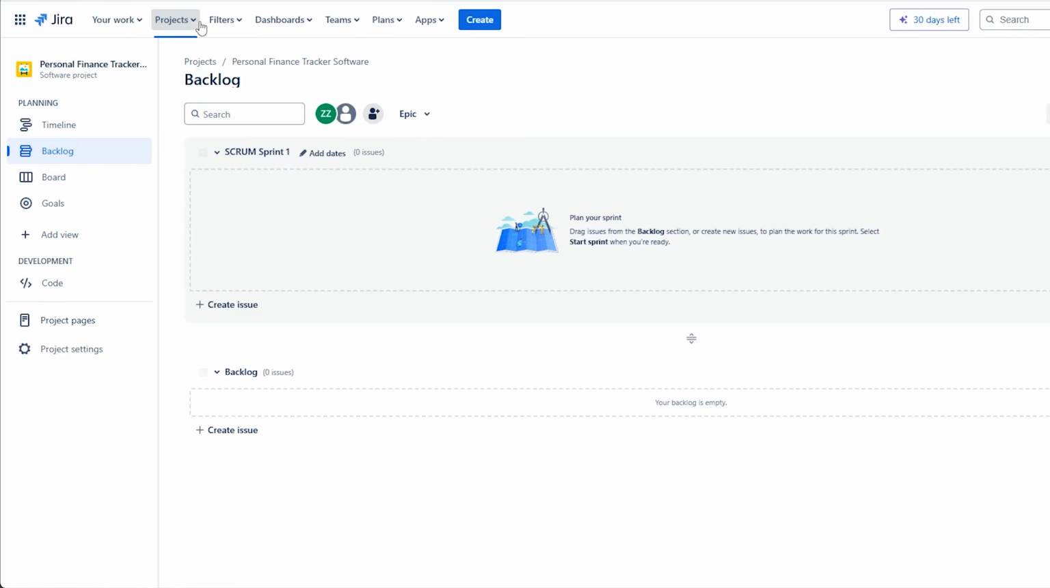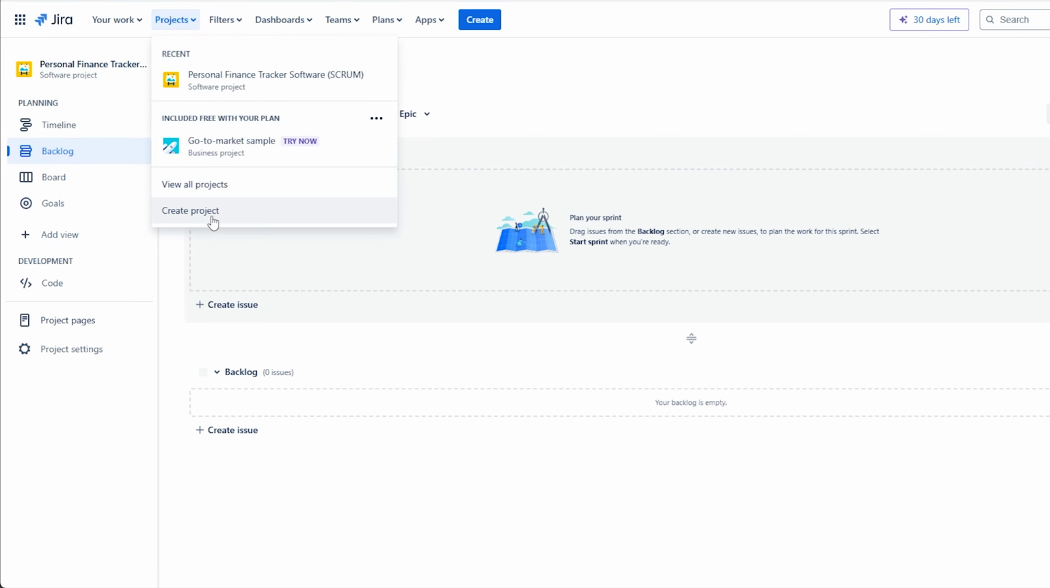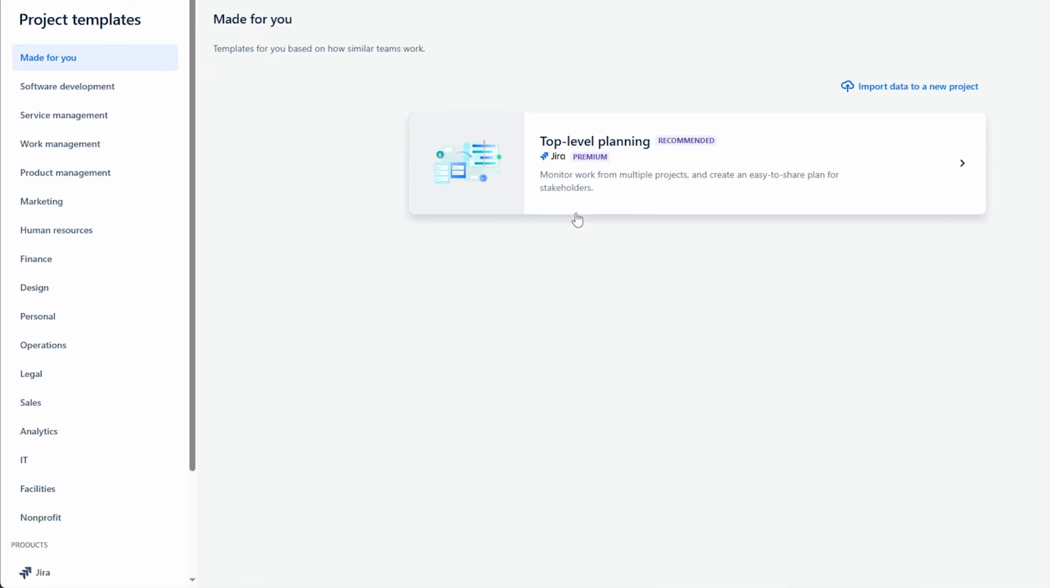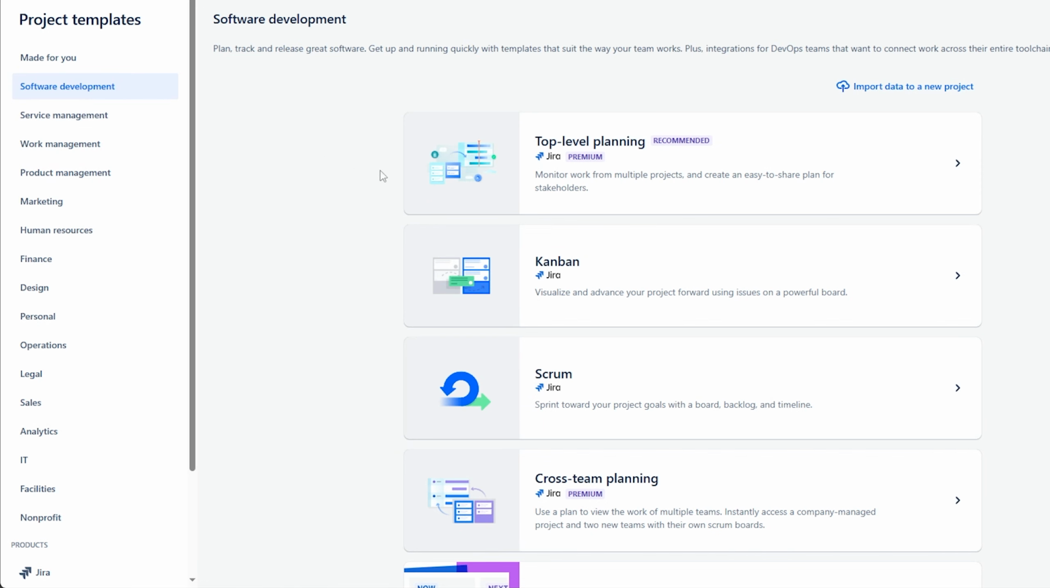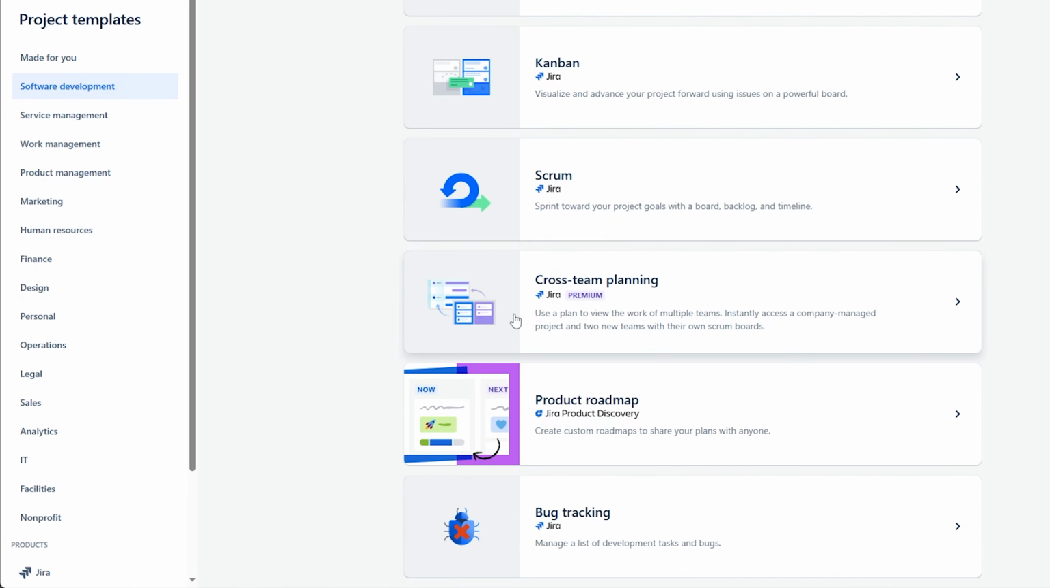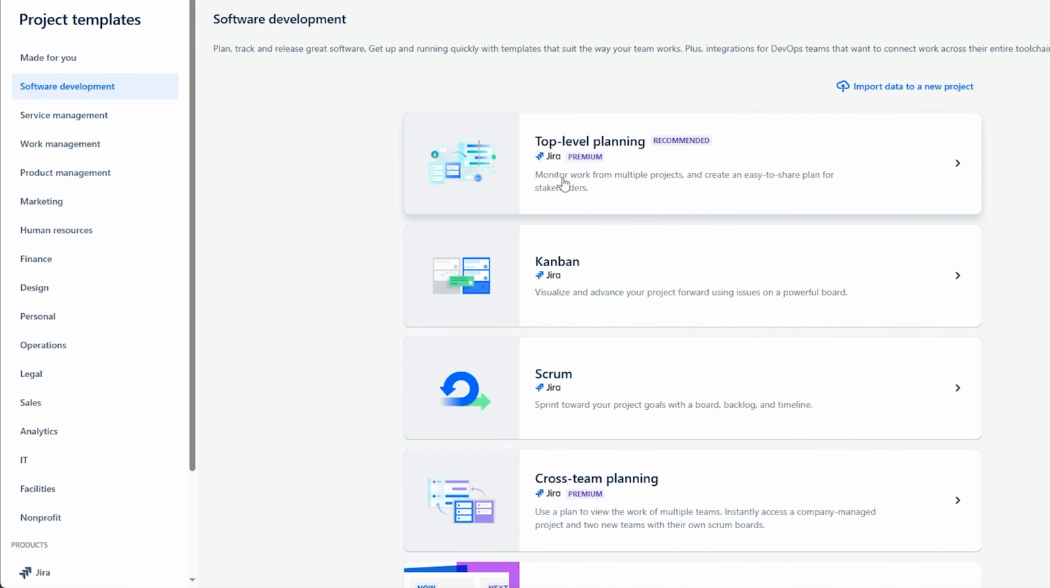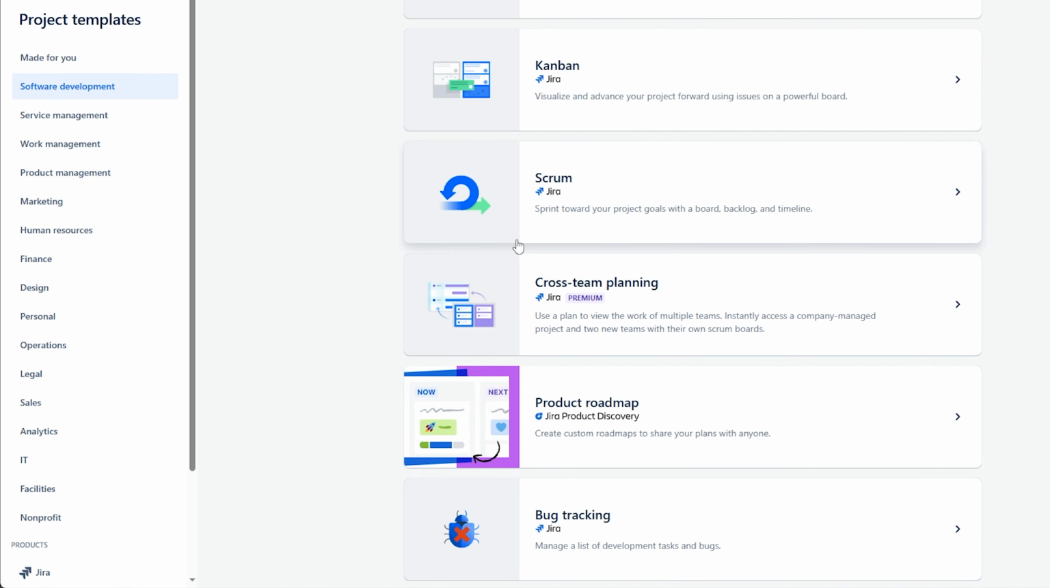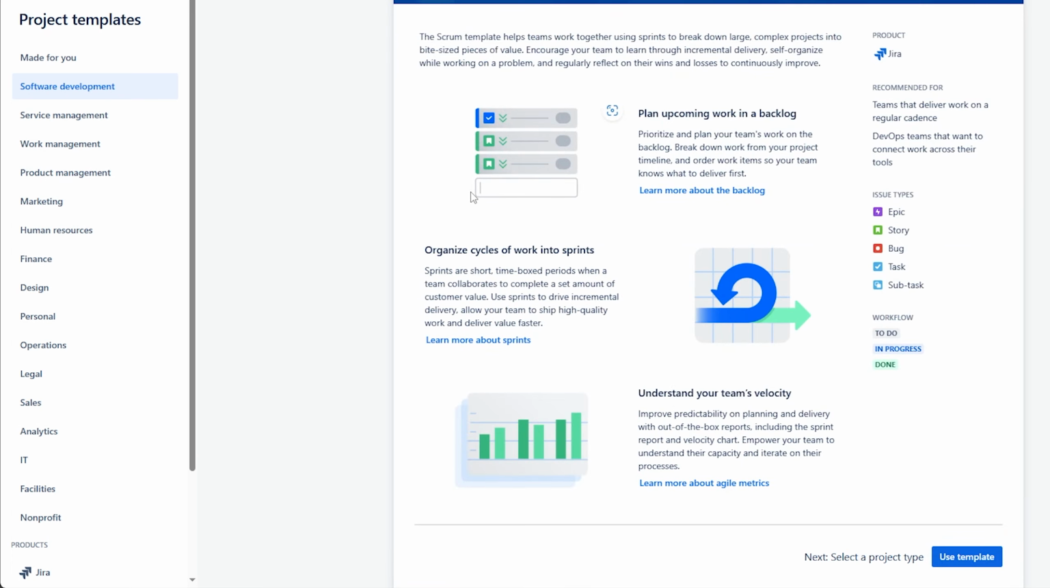After naming our project, let's see how you can actually create a project. You can simply go to projects right here and click on create project. And once you do that, you can now go and select any project templates that you want. I'm going to choose software template, for example. And here you have many options. You have top level planning, Kanban, Scrum, cross team planning, and so on. So I'm going to choose Scrum, for example. Then I'm going to click on use templates right here.